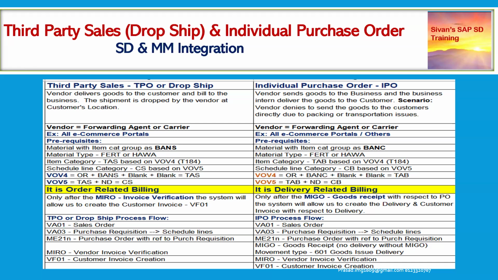Then MIRO, vendor invoice verification, followed by the customer invoice. So the left-hand side completely talks about the third party or dropship process. And now we are getting into the individual purchase order, that is the IPO process. Here, the vendor sends goods to the business, and the business in turn delivers the goods to the end customer. That means the product is coming from the third party to us and we are delivering the goods to the end customer. Why? And what is the scenario like?